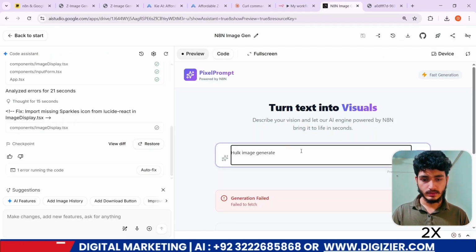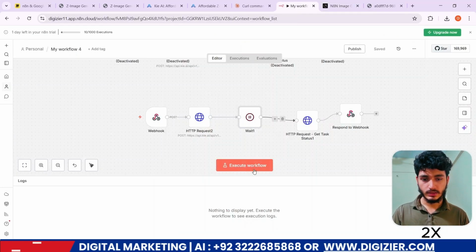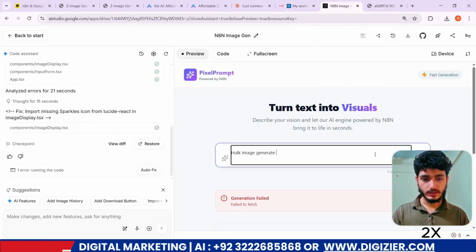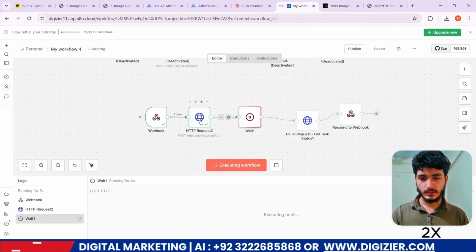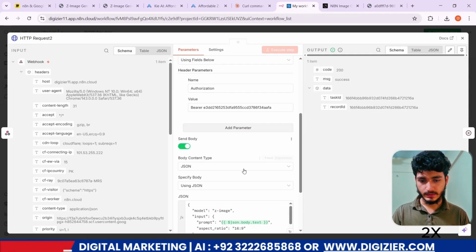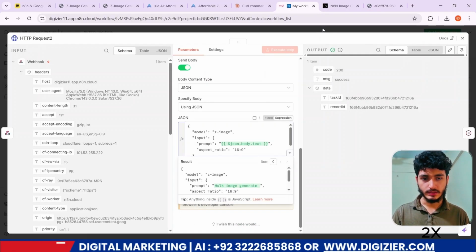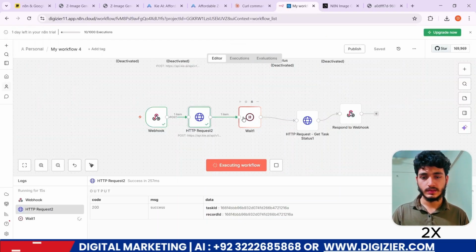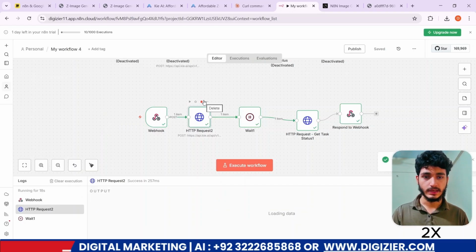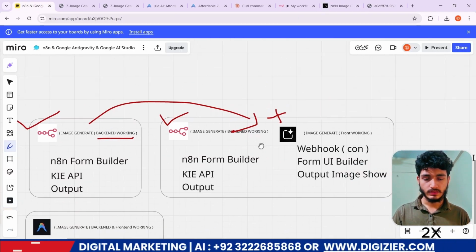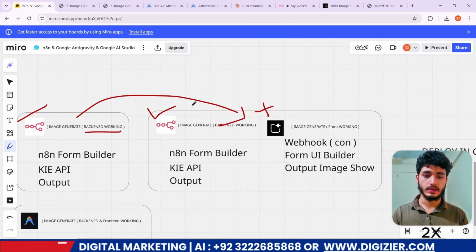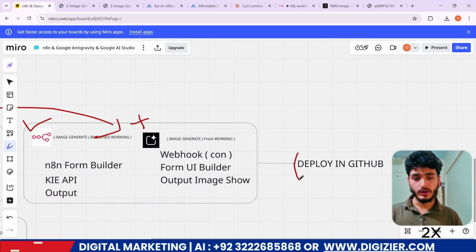So let's tell him Hulk image generate. First of all execute the trigger and send the text message Hulk image generate. You see that it is working, and with the wait timer of 15 seconds, because they generate an app, they take such a time, and after that they receive the Hulk image in full size. So now you see how we use n8n for the backend and Google AI Studio for the front end. And now how I deployed it on GitHub.